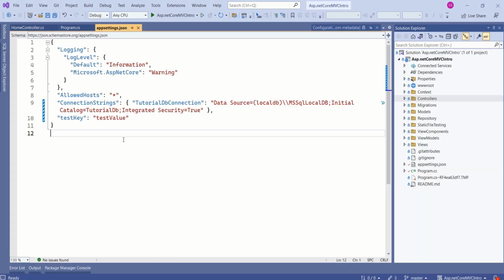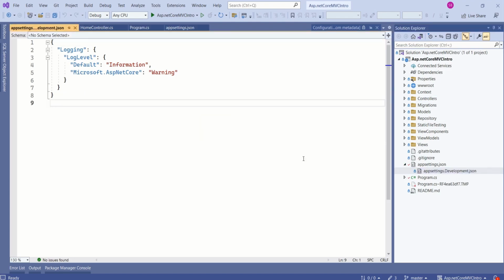One more important thing is you can have different files for different environments. See, if you expand appsettings.json, here you can find one more file, appsettings.development.json. Here we have only few information. The same way, you can maintain separate files for staging as well as production. In short, this is very helpful and very important file in ASP.NET Core applications.